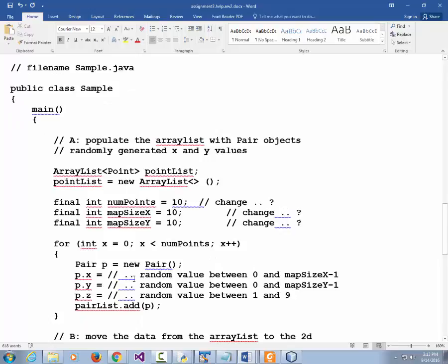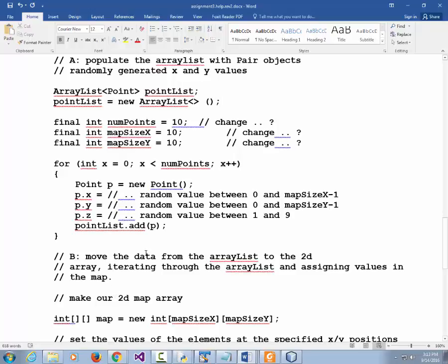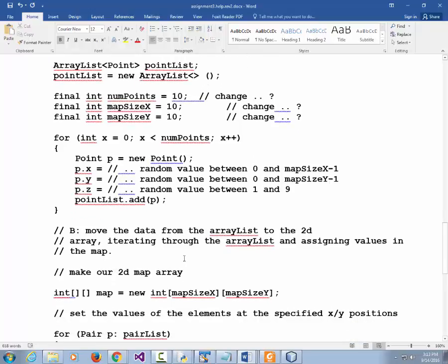And so P dot x is a random value between 0 and the map size x minus 1. So if we set it to 40, it would be 0 and 39. P dot y is equal to a random value between 0 and map size y minus 1. And then P dot z is equal to a random value between 1 and 9. And then we add that to our point list.